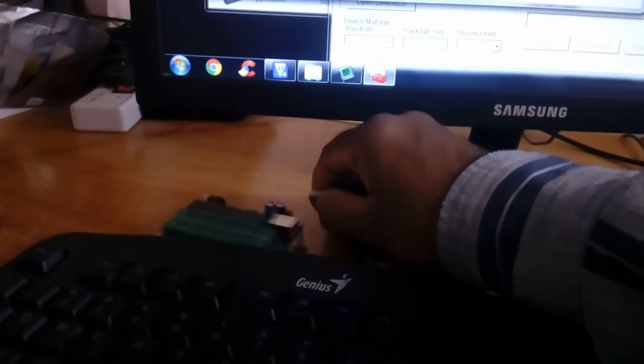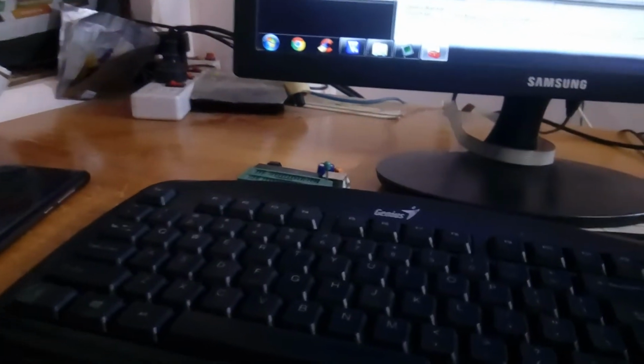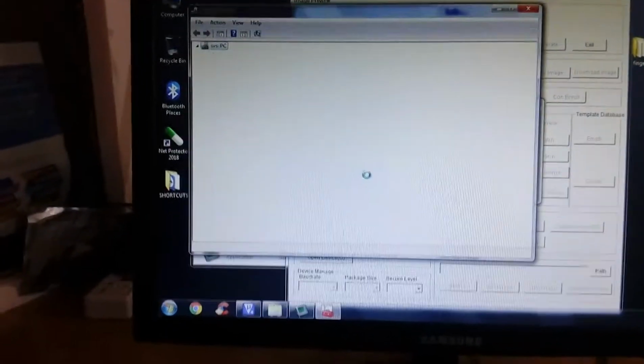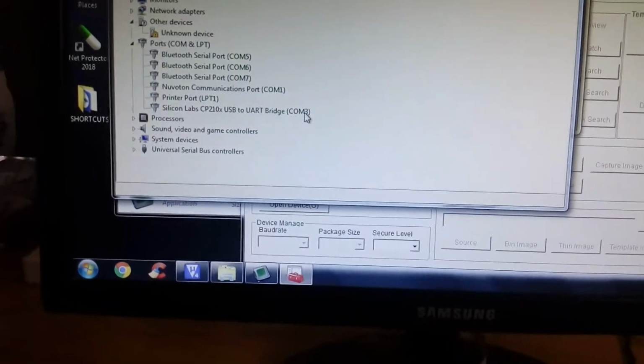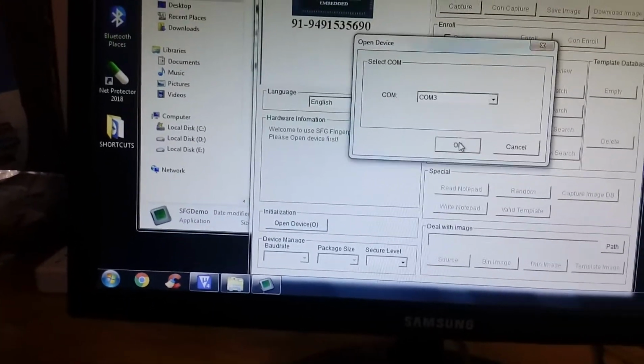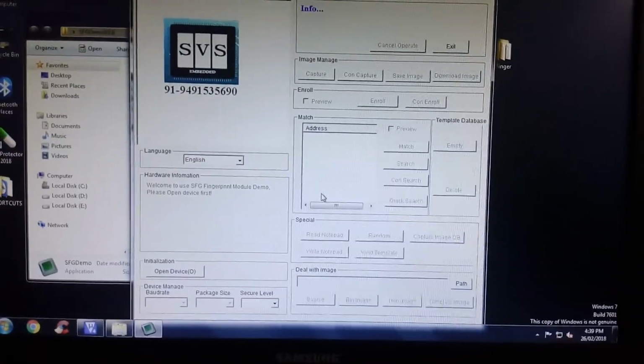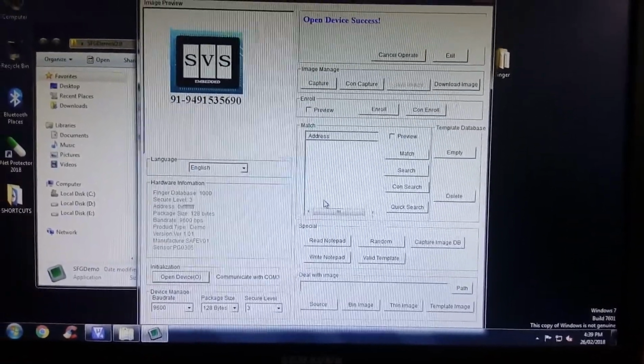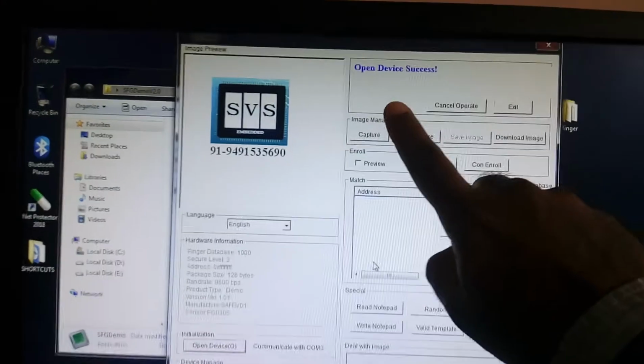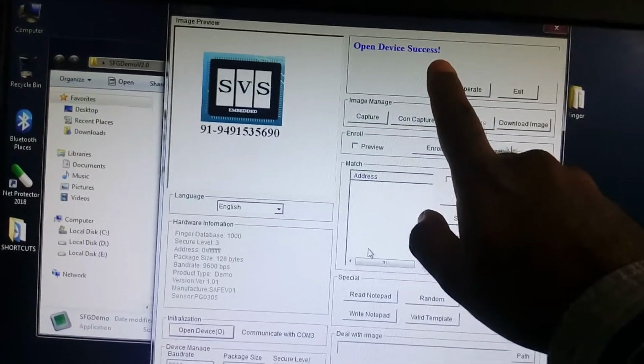Okay, oh, already it is connected now. So I have to remove the cable. Okay, so I have to remove the cable and then give the power cable. Yeah, it comes with COM 3. Okay, so all the page should be enabled. Yeah, the page is enabled. Open device success.